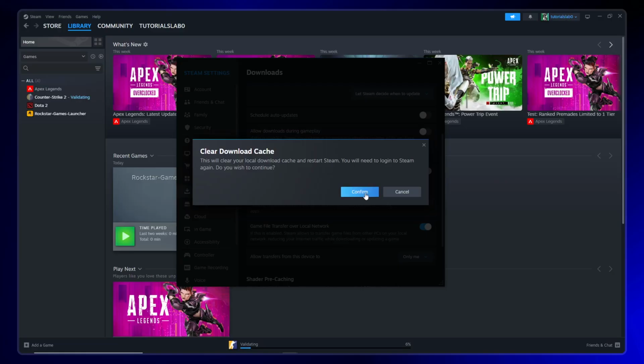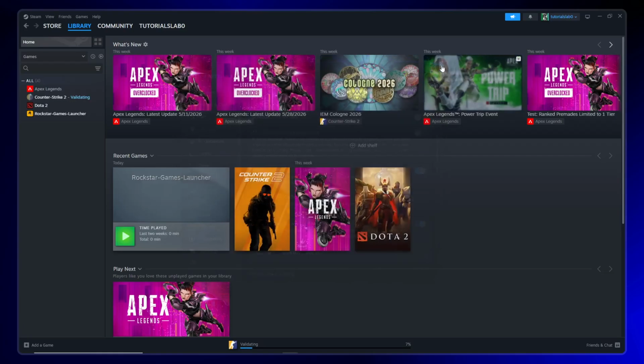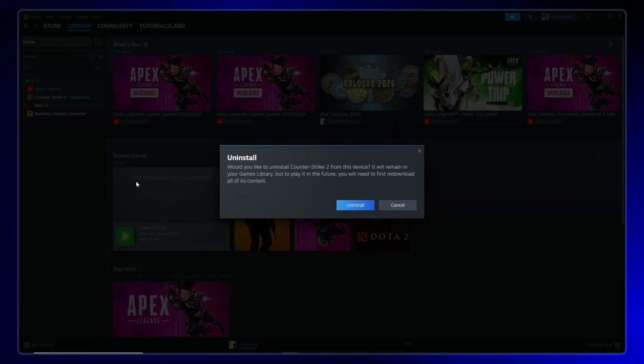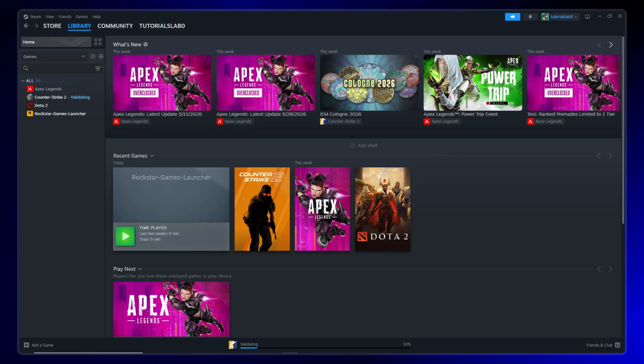If the game still doesn't work after all these steps, the best solution is to completely uninstall and reinstall it. Head back to the upper left corner and click Library again. In the left panel, right-click on the problematic game. Hover your mouse over Manage, then select Uninstall from the submenu. Click Uninstall again to confirm the removal. Once the game is fully uninstalled, go ahead and install it again from your library. A fresh installation often resolves stubborn executable file errors that other methods can't fix.